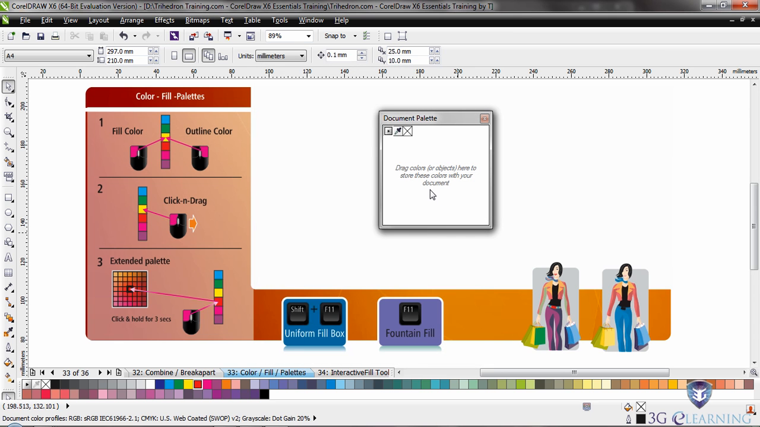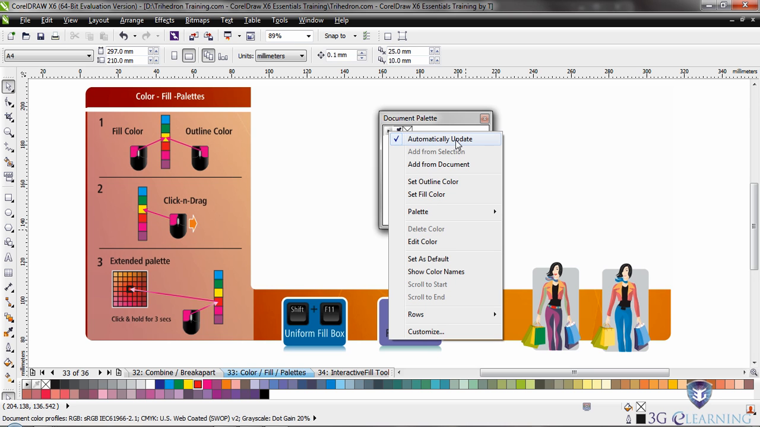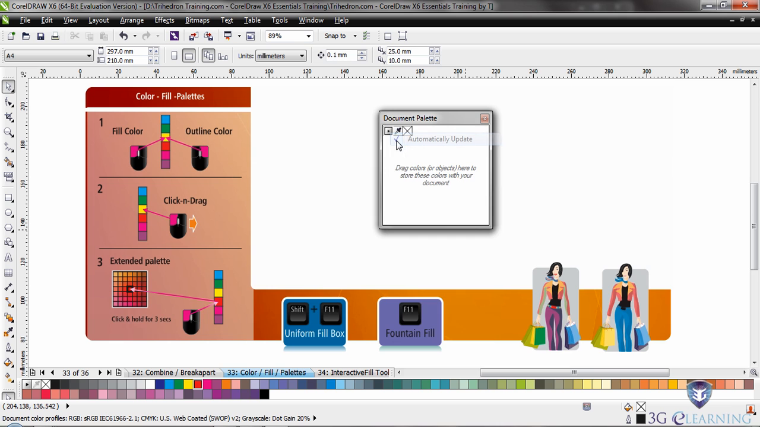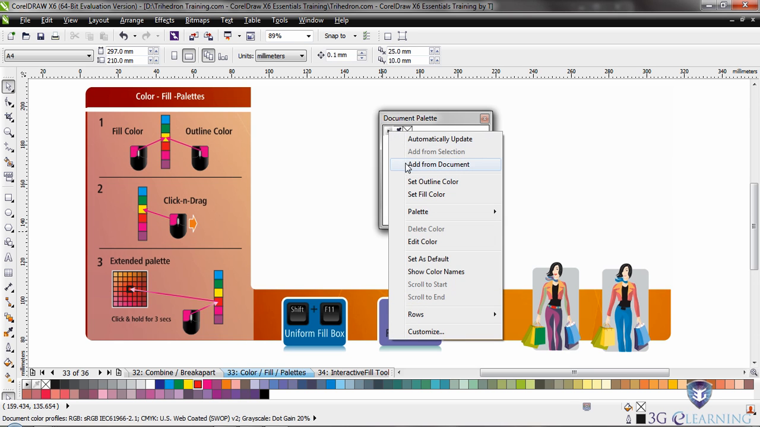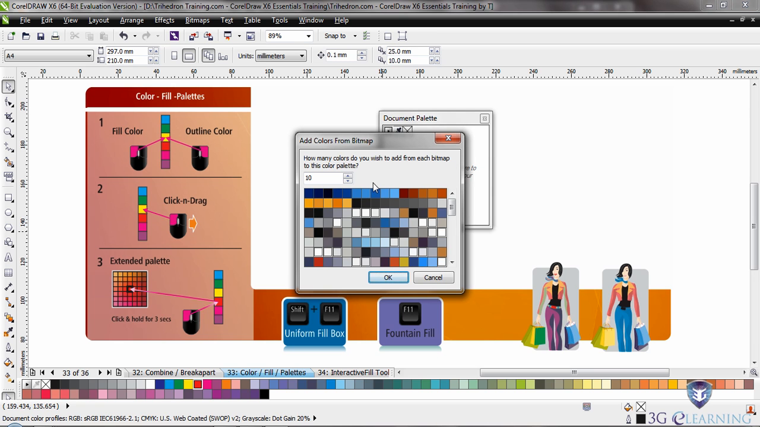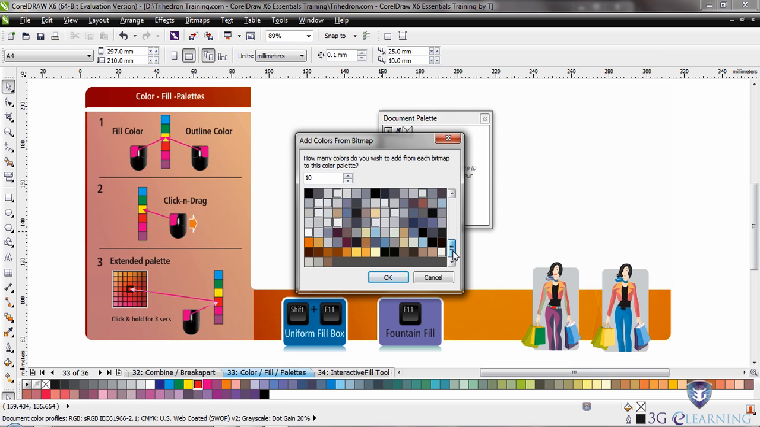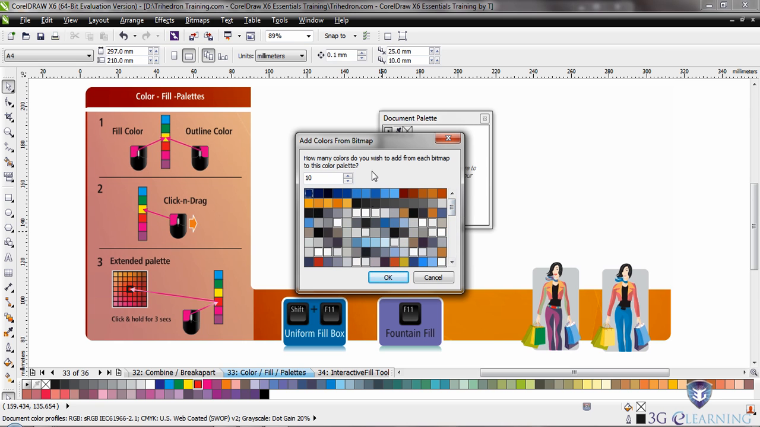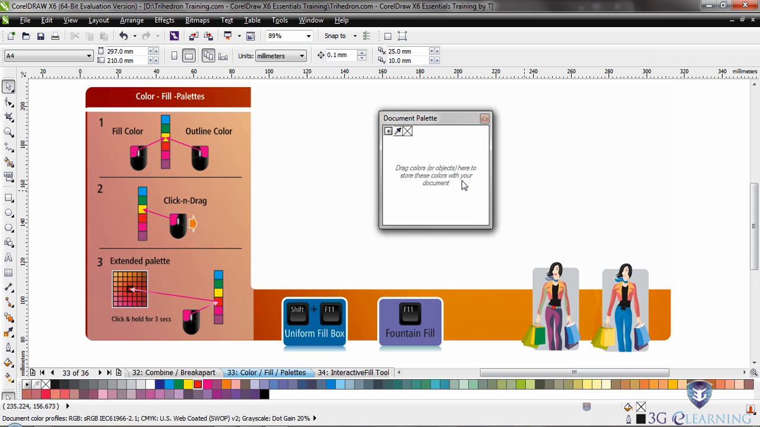There is another way. Let me grab my pick tool again, and don't forget Automatically Update is on at the moment. I don't want that on, so I am going to turn it off. If I were to add from Document, give that a second, and CorelDRAW will scan all the colors existing in the present document as it exists now, and it will list all those colors for us, and we can choose to add them to the Document Palette if we want, or just a range of them. Click OK, and that will all be added. I don't really want to do that right now because I am going to use it another way.